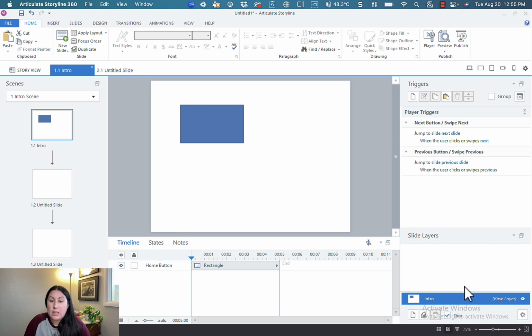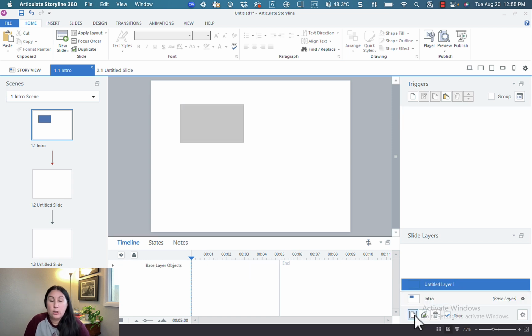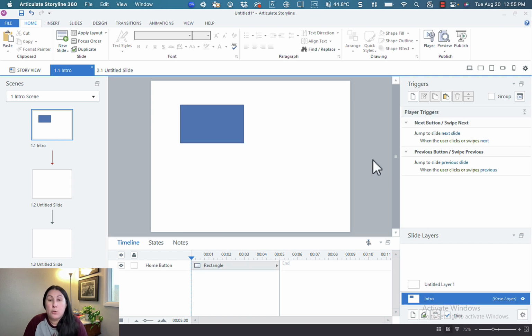Down here on slide layers, you can actually add layers to your slide, which means you can put objects onto that layer, and it is like an overlay of the base layer. They'll only appear when that layer is activated. We'll talk more about that in a future video.